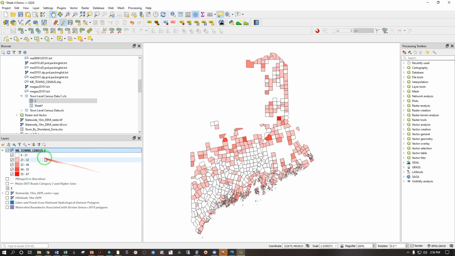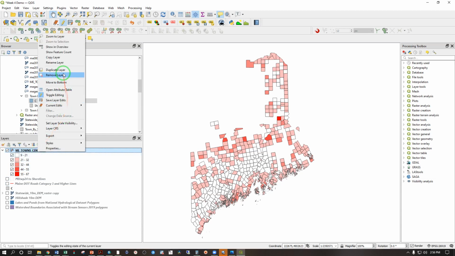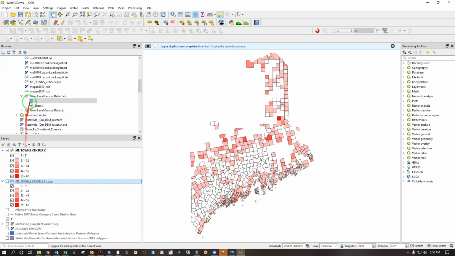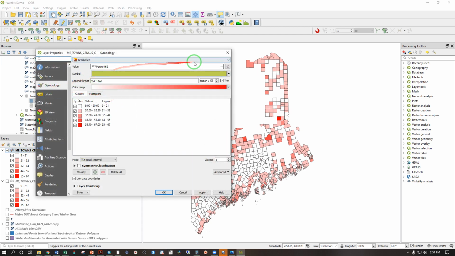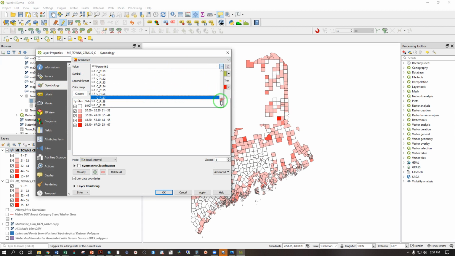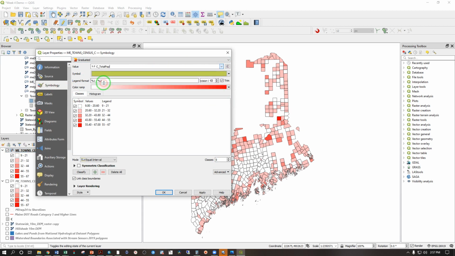And we can do a similar thing like we did with the DEM last week, I suppose. We can right-click and duplicate the layer, which again doesn't duplicate the whole data set, but it gives you another set of instructions on how to display that data set. So let's say we want to be able to flip back and forth between the proportion over the age of 62 in 2010 and the total population of the town in 2010. So we can go to properties, symbology, value, scroll all the way back up to the top and select total population, classify, and let's give that a different color because why not? Show that in shades of blue.